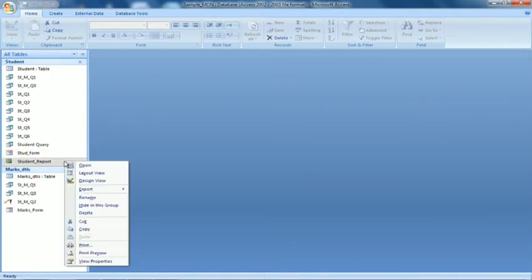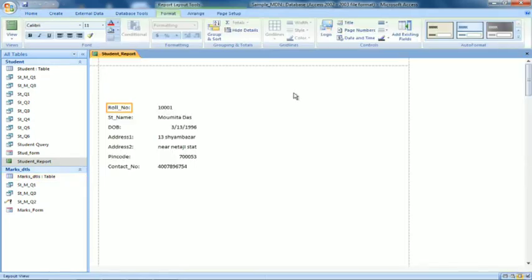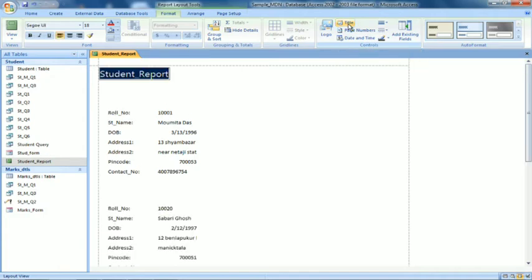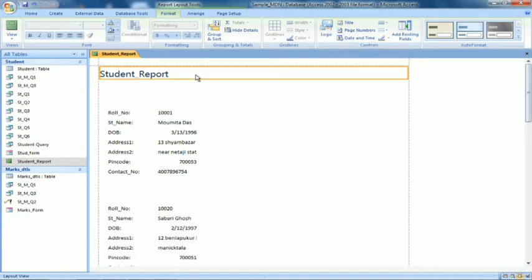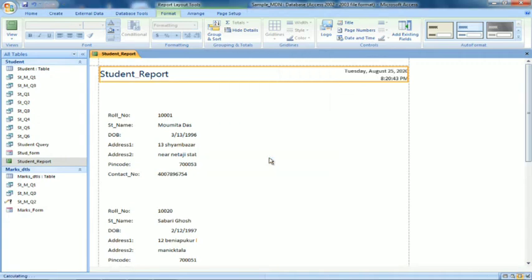Now again go to student report, right click, and go to layout view. This was the layout. Now if I want, I can change it. Suppose I want to give a title: I select it and give the title, student report. Now if I want to add a date and time, I can. Today is Tuesday, August 25. I am including the time also, so okay. Automatically it will come here.